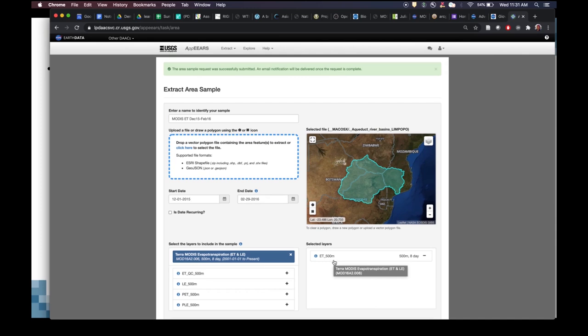An email notification will be delivered to your inbox letting you know the order has been placed, and a second email will be delivered with links to download the requested data.